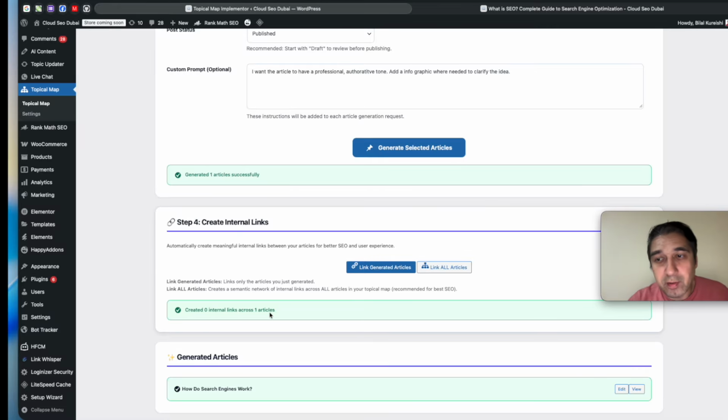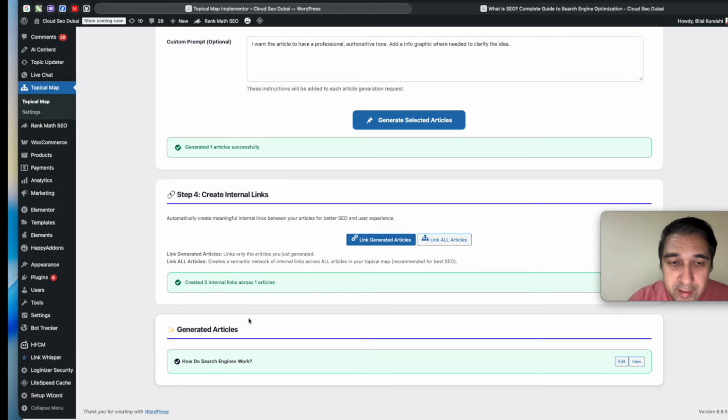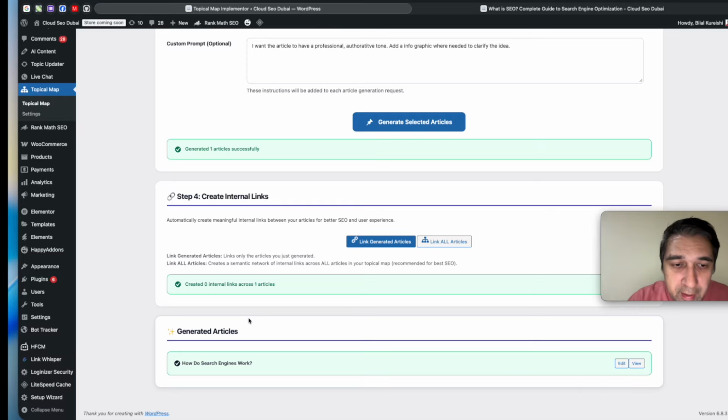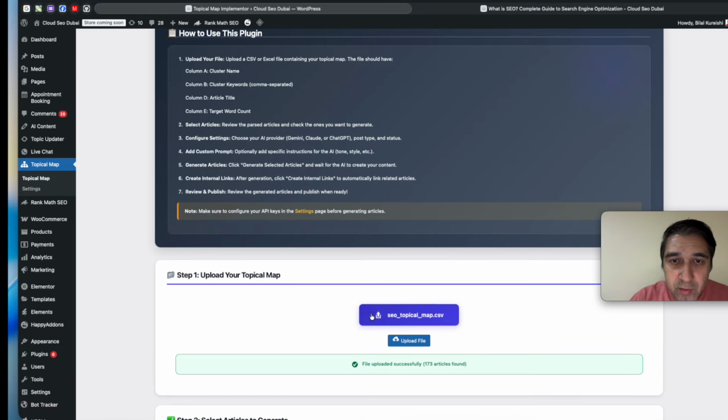And this is what I was talking about. Sometimes this does not work, but most times it does work. I don't have a lot of content on here. I'll just click link generated articles again, because I only generated 1 article and I don't have a lot of related articles. So again, this does happen, but you can go in manually and edit this. So let's take a look at the how search engines work article.